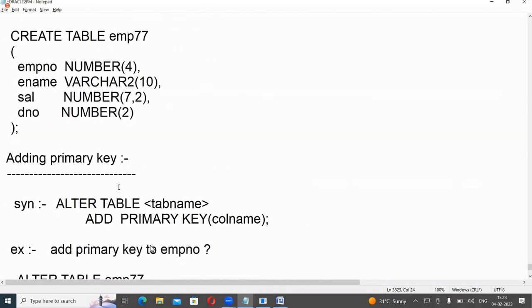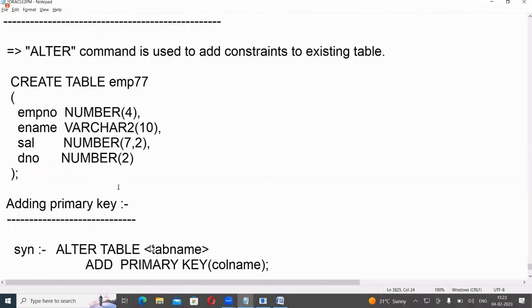But for not null, we don't use the add option. We use modify. Why? Because by default, every column is declared with what? By default, every column is declared with null internally.